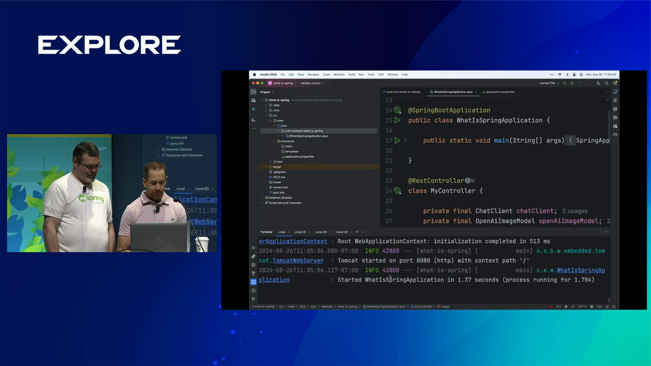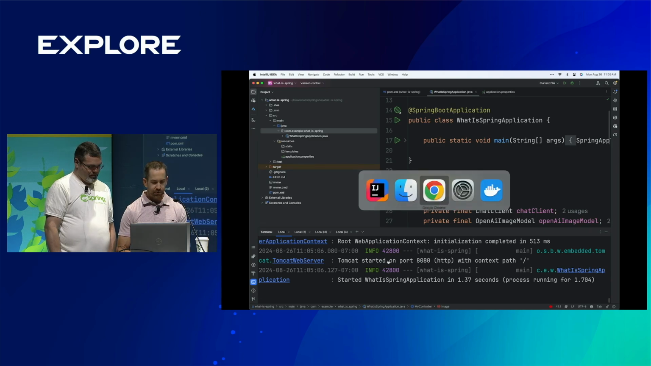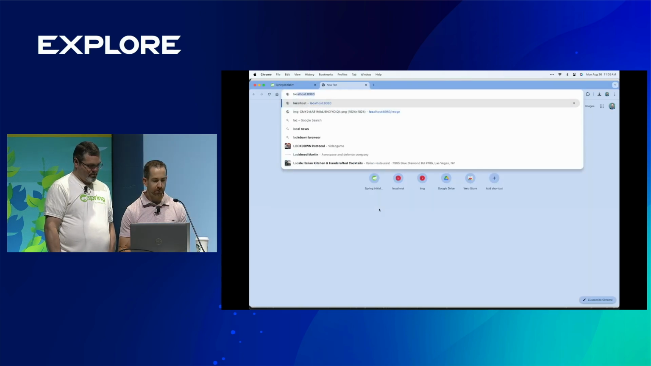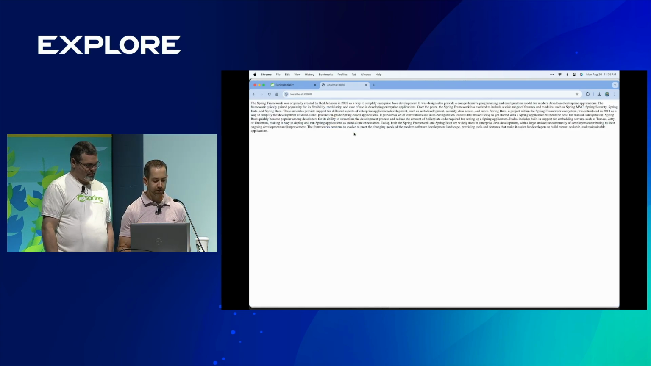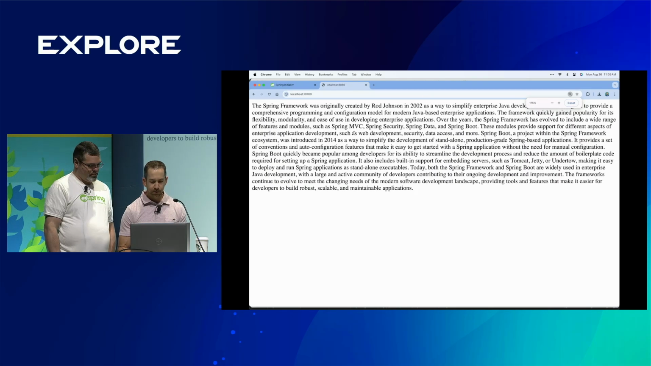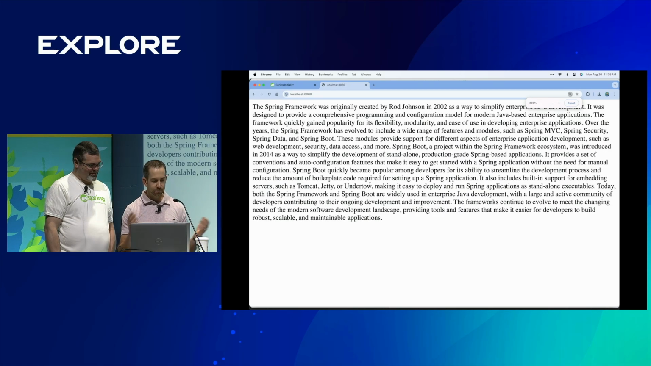And then, so it starts up here, so we can go back to the browser, and we'll say localhost 8080, and we'll wait for ChatGPT to give us a response, so it should tell us about the history of Spring and Spring Framework. So we get that text back, which looks pretty accurate to me. You know, it always hallucinates sometimes, but that seems pretty good to me.